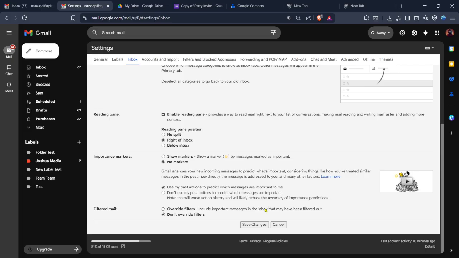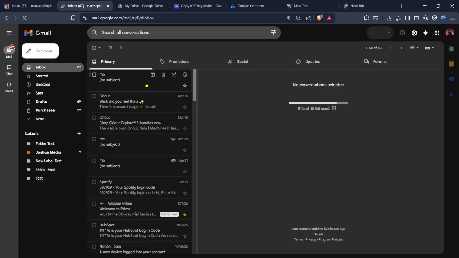Now at this point the change is made, but it's not saved yet, so we need to scroll down to the bottom of the page. I'm just going to scroll all the way down until I see the Save Changes button. There it is, right at the bottom. I'm going to click on Save Changes, and Gmail refreshes and takes me back to my inbox, and that's it. Now those importance markers are disabled, so you won't see Gmail marking certain emails as important anymore.